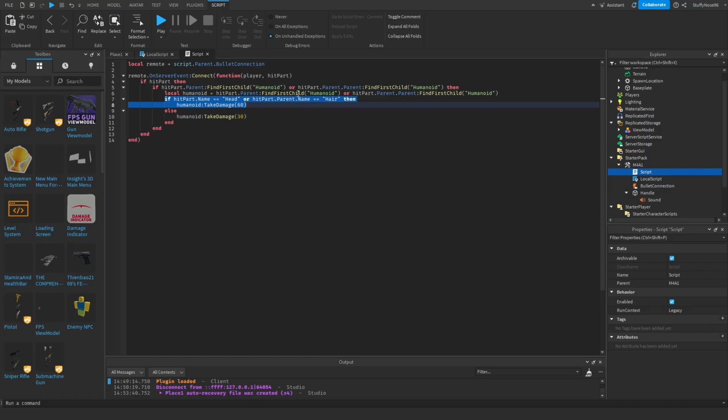Obviously, if you don't want a headshot multiplier, then you can literally just have this, just have a humanoid take damage 30. And these number variables are very much customizable. This is just basically the damage that you deal to the other player when you hit them. Basically, if you hit them in the body, then they take 30 damage. If you hit them in the head, they take 60.